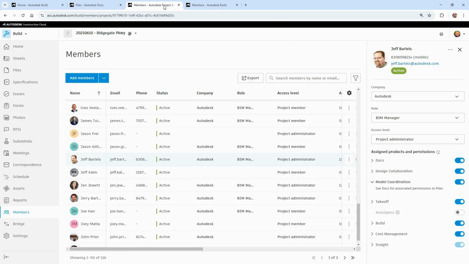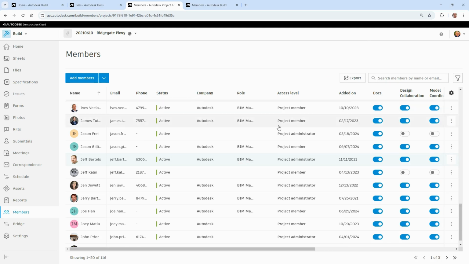Let me go back over to this members. When they are given a specific role, there's all kinds of different roles that we can give them: BIM managers, architects, engineers, estimators. These have built-in permissions associated with them. So as a BIM manager, Jeff has got full access to a number of these different files. But when I want to restrict some of these permissions, I might need to change their administrative level. So in that case, I could change it from a project administrator to a project member, and then change some of those permissions.